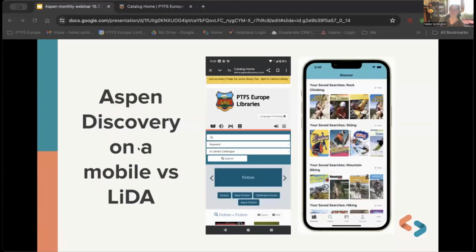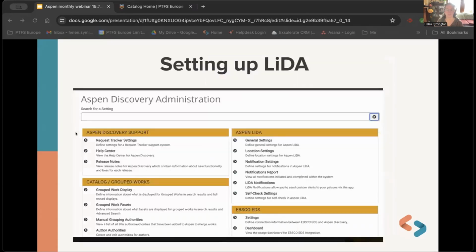Although Aspen Discovery is fully responsive on whatever device you're using, we thought having an app for the platform was a great idea as it allows each person to access their library and library account in a way that best suits them. As you can see from the slide, I've got two images side by side. On the left is Aspen as seen on a phone, just on a browser, and on the right is the LiDA app. I'm hoping I can show my phone in the demo properly, which I'm going to do in a minute. I'm going to try and show you both screens live as well.